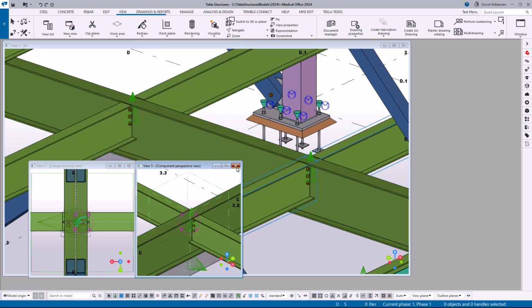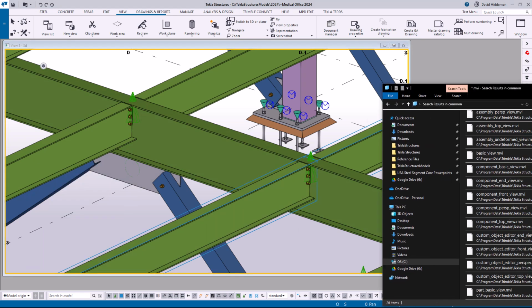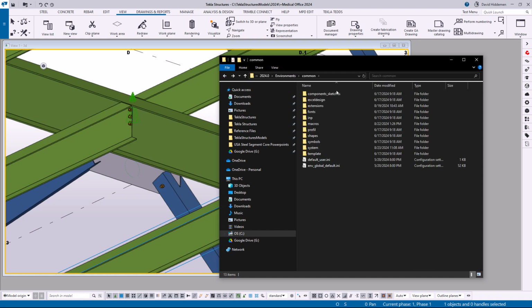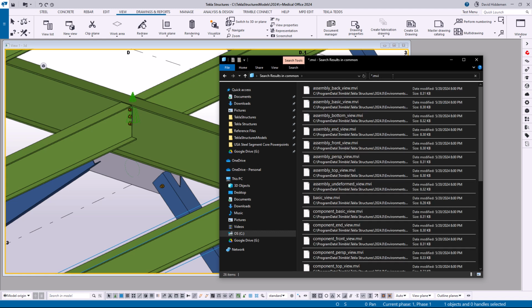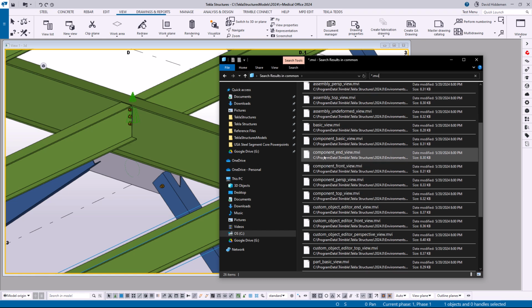Here's what you need to do to find that. Go into your system folders. Let me back up real quick. I am in my 2024 environments common folder. This is common, meaning it doesn't matter what environment I'm in, all environments are going to be affected by this. If you search for asterisk dot mvi, that's the file extension that controls your views. You can see there's one called assembly bottom view, assembly front view, assembly perspective view. If I scroll down, we can see component end view, component front view. That's the name you want. Just take the view that you want to customize, make sure you save it with the same name, and that becomes the new default view when you go and create that.